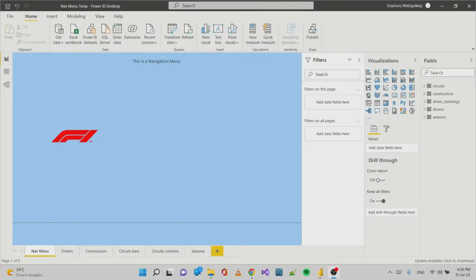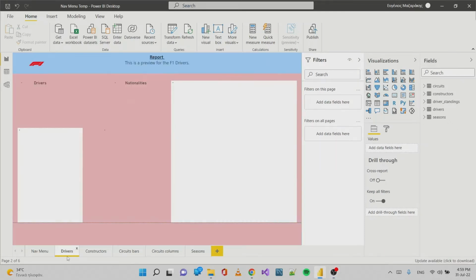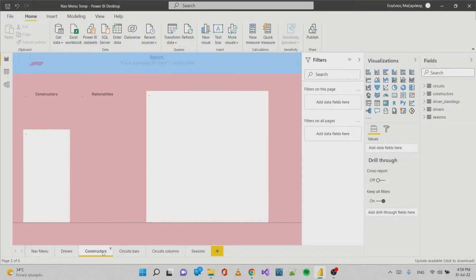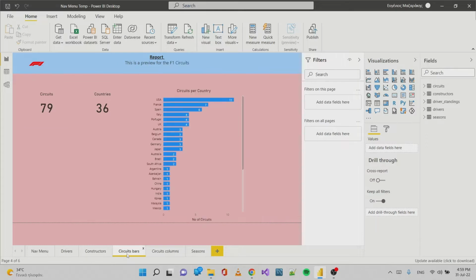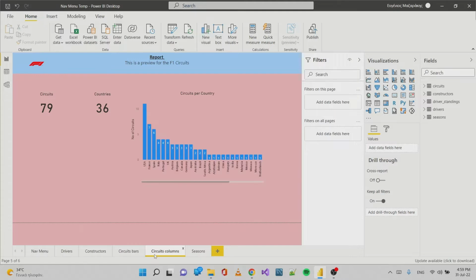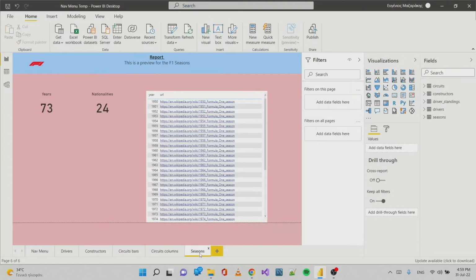Now we are in the Power BI report. We see 6 pages, which means 5 report pages and 1 for the navigation menu. Here we will create our navigation menu. One page for drivers, one for constructors, 2 pages about circuits, one in a bar chart and another one in a column chart. And the last page is about the Formula One seasons.